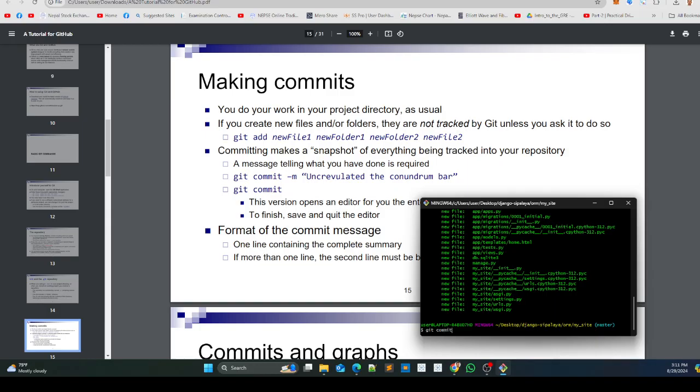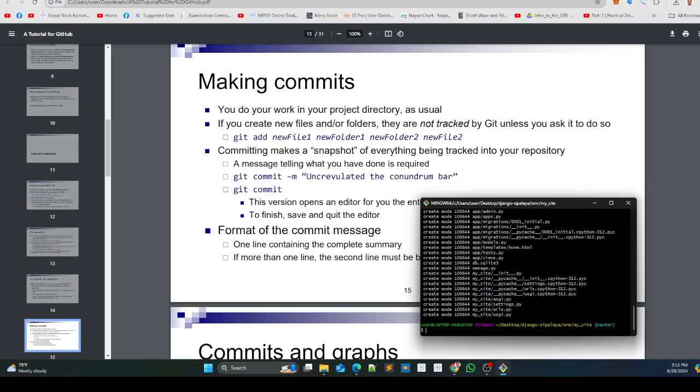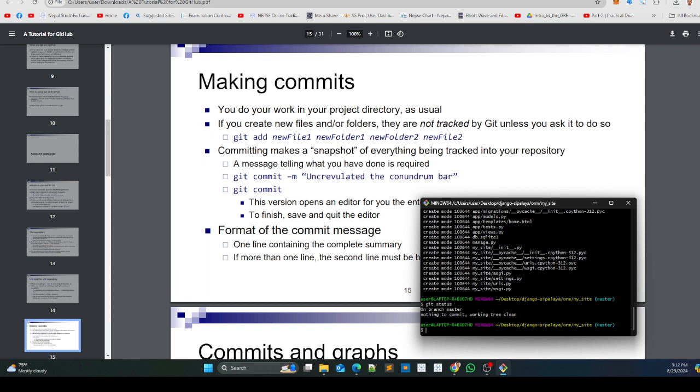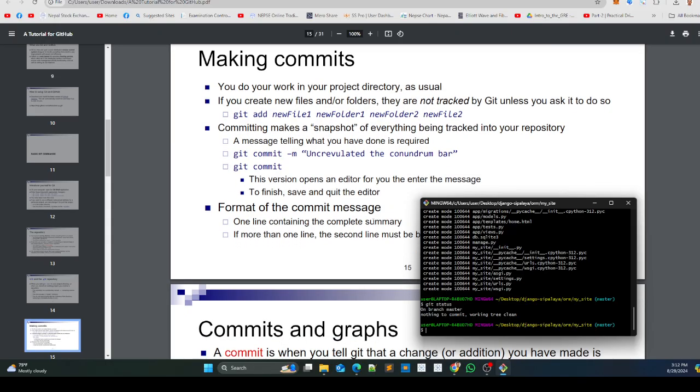git commit -m, this is for message. So, first commit of Django. I'll do first commit of Django. If I hit enter and do git status, on branch master, nothing to commit, working tree clean. So all things have been committed.